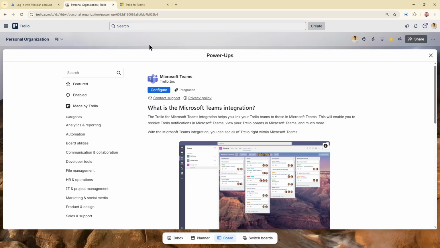At this stage, it's a good idea to return to Trello and double-check that the power-up was added correctly to your board. If something doesn't look right, refresh the page and open the Power-Up section again. In many cases, that's all it takes to make the connection appear properly.